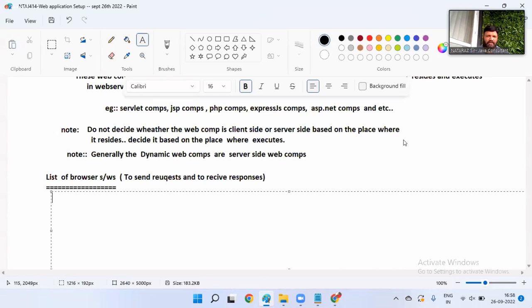Okay. Internet Explorer. From which company, guys? Internet Explorer is from Microsoft. We have a lot. Next, Chrome, from what? Google. Next, Edge, from Microsoft, right, boss?